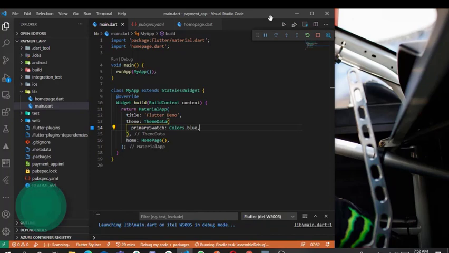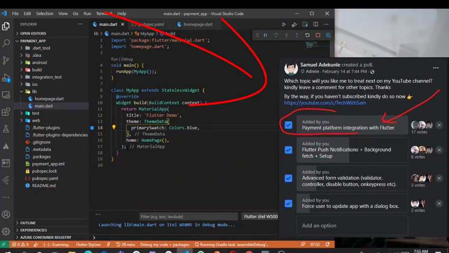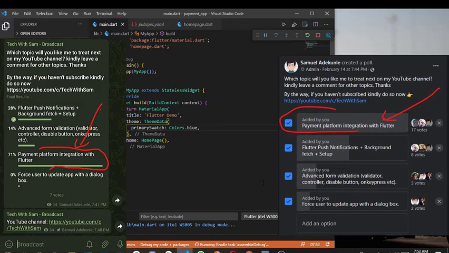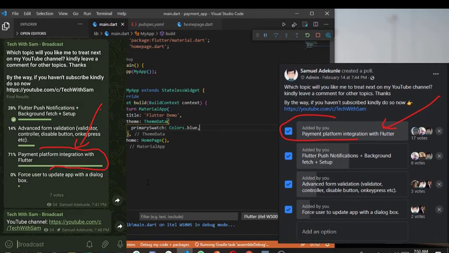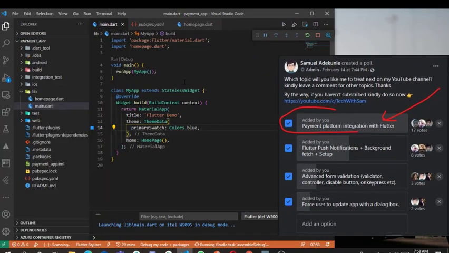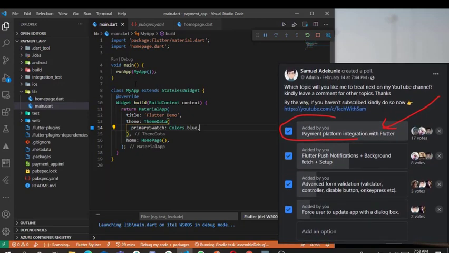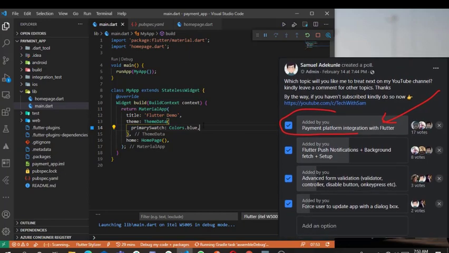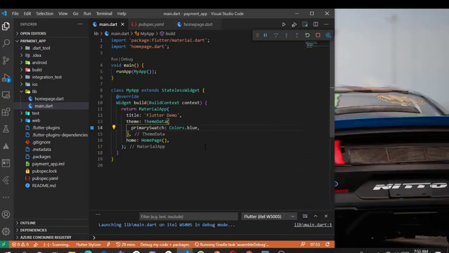So in today's video we are going to be integrating a payment system into our Flutter application. According to the poll I created on a Flutter Facebook group and Telegram, I listed a list of topics I should do a tutorial on, and they selected, and the most voted topic is payment system with Flutter. So that's why I'm doing this topic first. I'm still going to do the remaining topics, but they're going to fall under this very one.